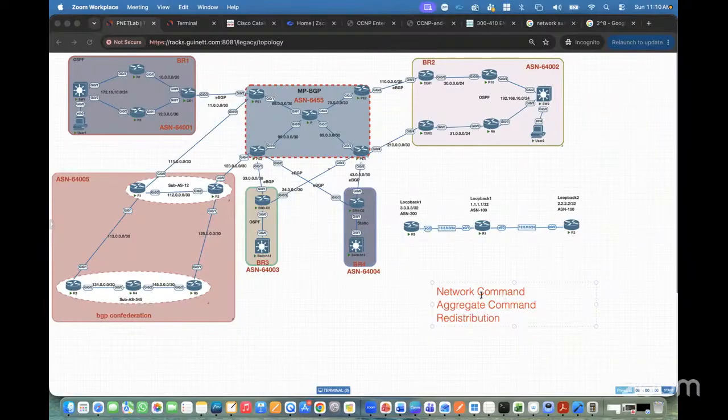So you can use either of these three methods to advertise a network into BGP. If you want to advertise an OSPF route in BGP, you have to use the redistribution command. If you want to use any kind of summarization, you have to use the aggregate command. For normal advertisement, most of the time you are going to use the network command. So by the network command, we advertise the route in BGP.